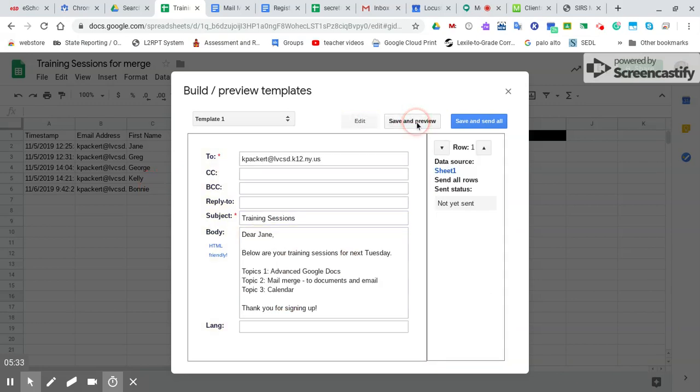So let's preview this thing. I see this is row 1, and it looks good, it is exactly what I wanted. Now I'm going to go to the next one. There's row 2. Well, that looks good. Even George, who only has 1, still looks okay. Kelly only has 2, and Bonnie is an overachiever. She has 3. So there we go.